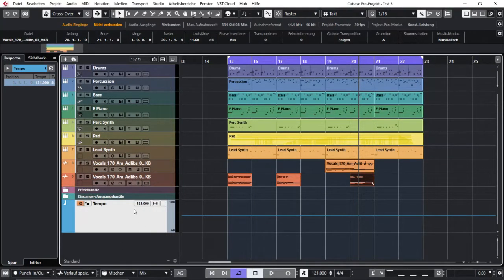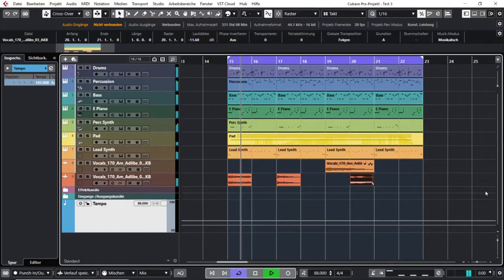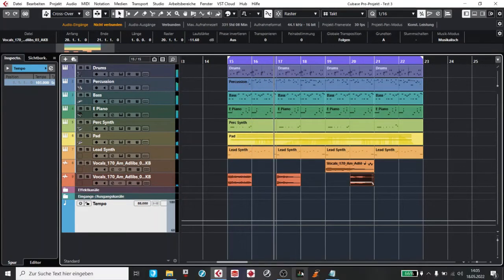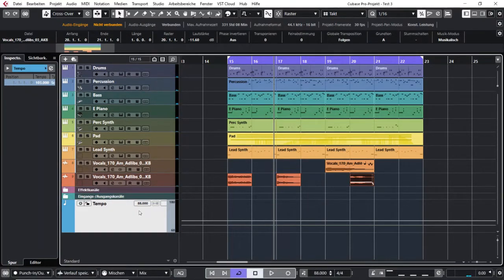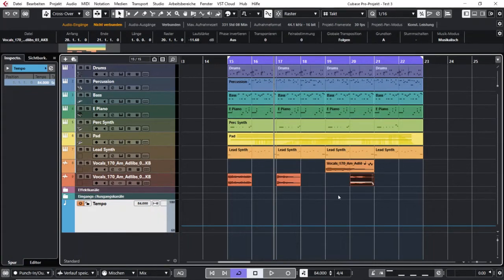If I activate my tempo track and you see this, almost nothing happens. So my track is 88 beats per minute. And if I activate my tempo track and change the tempo, that should change anything, but it doesn't. Why is that? That is because I activated the musical mode for all my events. And Cubase now makes sure that everything stays the same. So it stays in place, and even though I change my tempo, the track still will work.